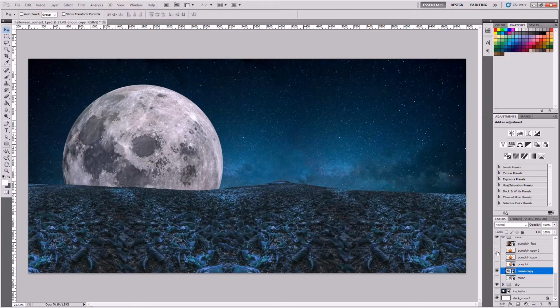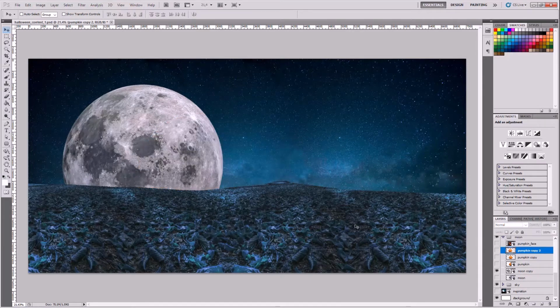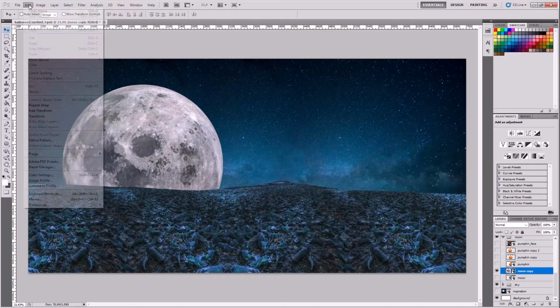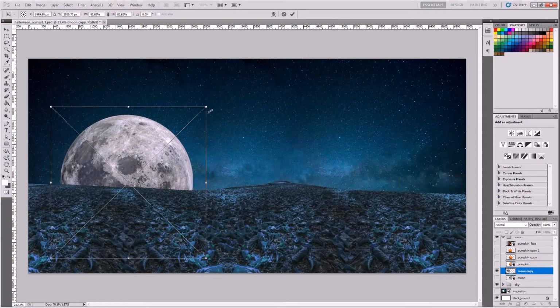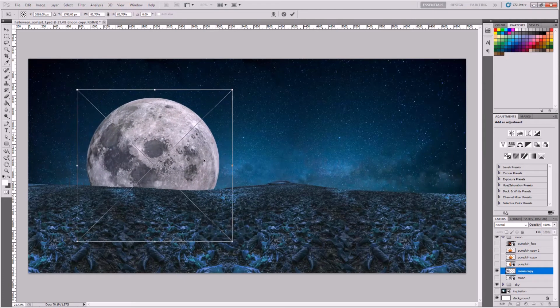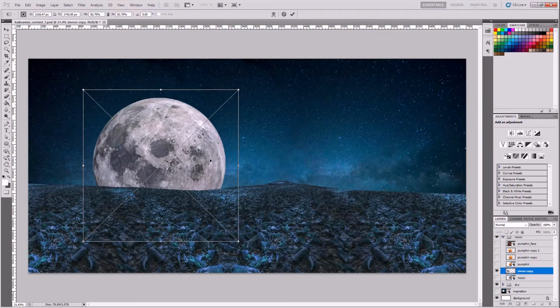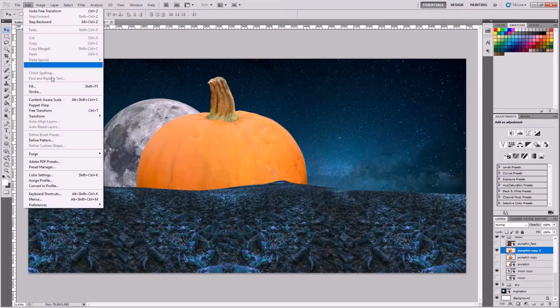The moon is too big, so we need to scale it down. With the moon layer selected, go to Edit on the top menu and choose Free Transform, then click and drag one of the corner points to change the size of the image. Remember, while changing the size of an image, we should press and hold Shift so that the image keeps the original scale, otherwise it will probably get distorted. If you click and drag over the center of the image, you'll be able to move it.